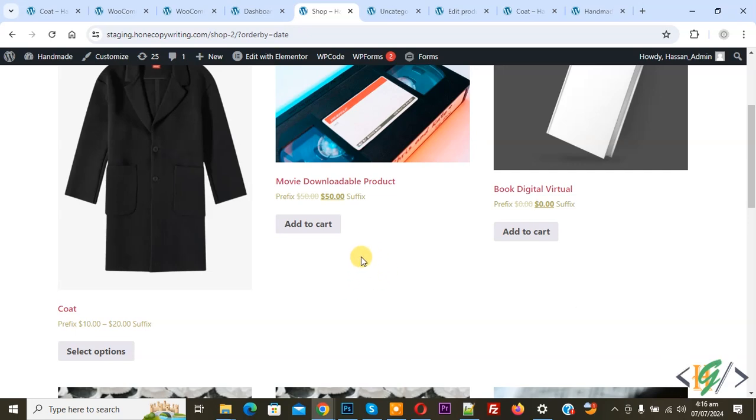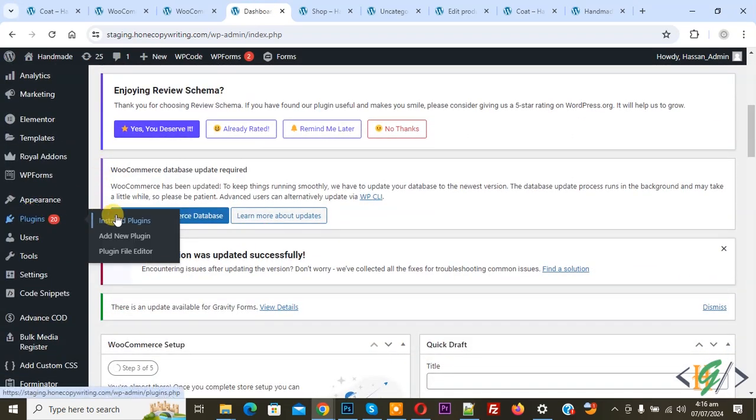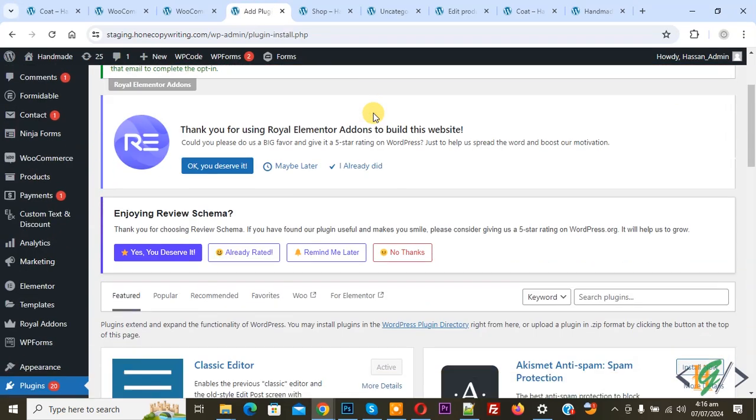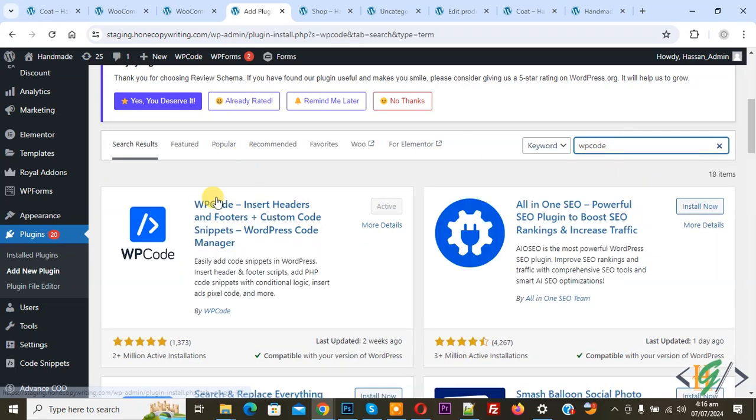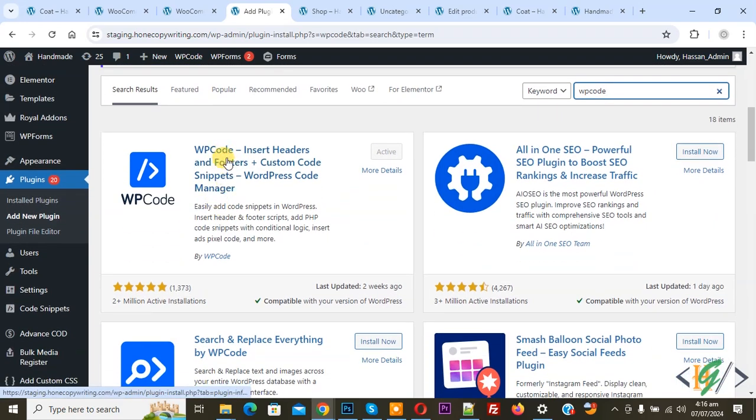So we are on the shop page and this is our variable product, and you see multiple variations. Now go to the dashboard. On the left side you see Plugins, so click on Add New Plugin. Then in the plugin search, write WP Code. So this is the plugin WP Code Insert Headers and Footers that we will use.